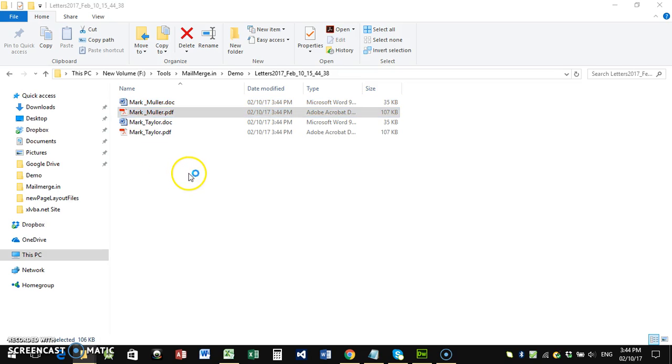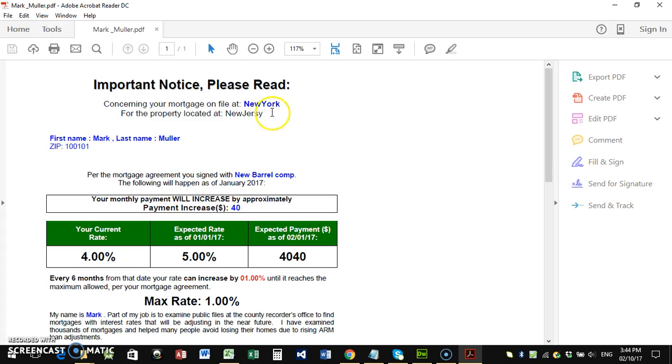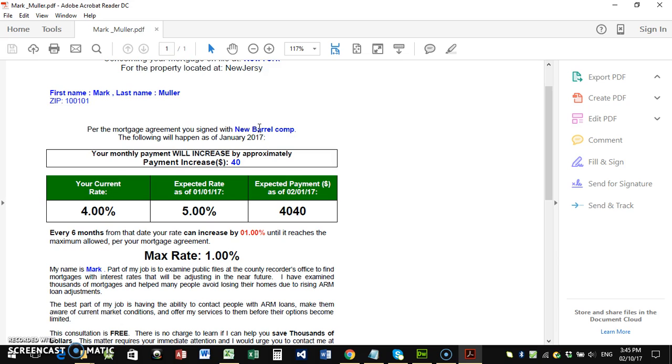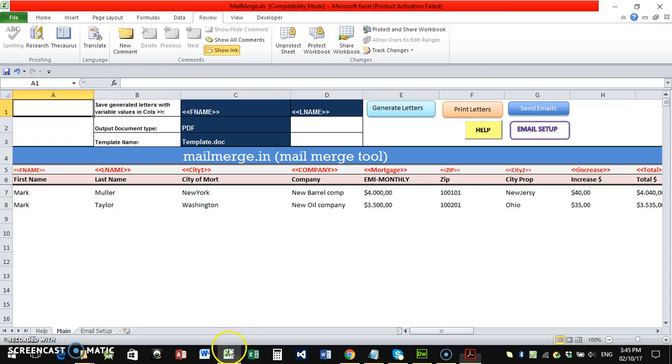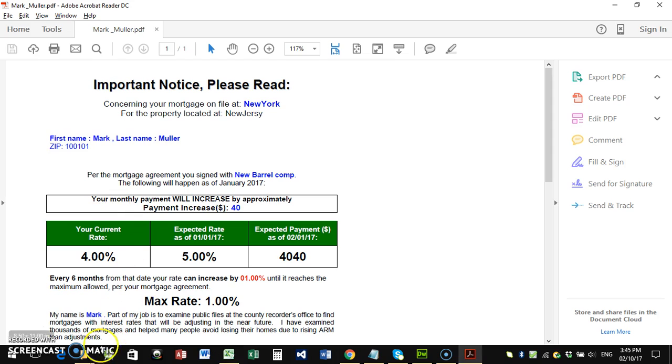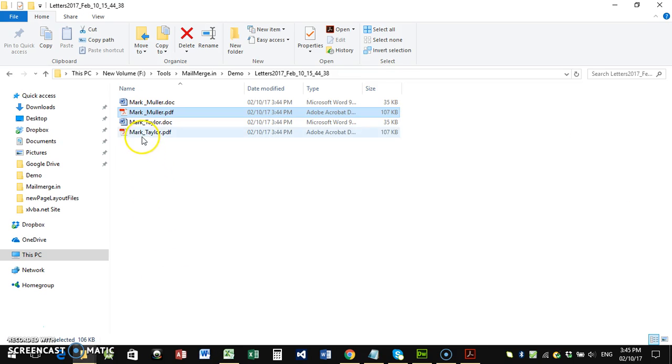I'll just open up the Mark Muller PDF. You can see these values. I have highlighted them in blue so that they can be seen properly. So this is for Mark Muller. Similarly, another record is created for Mark Taylor. You can see this file name, Mark Taylor. So this is how you'll get hundreds and thousands of letters without much effort.